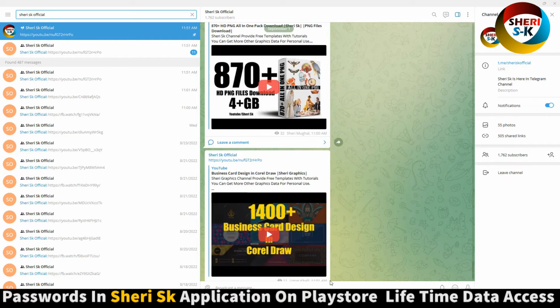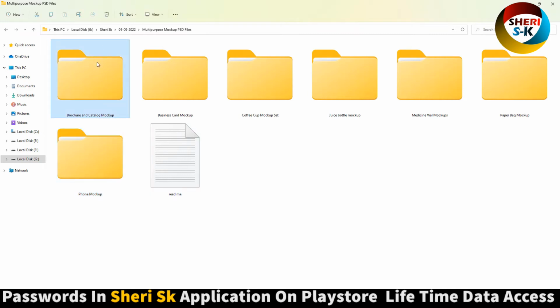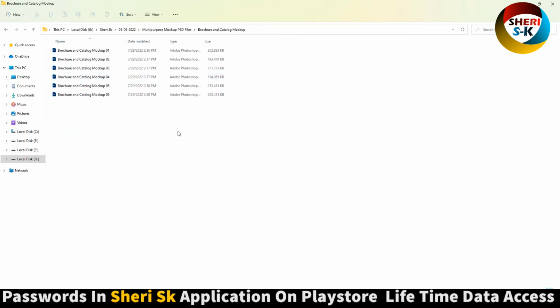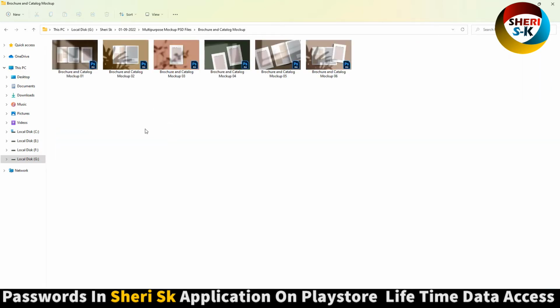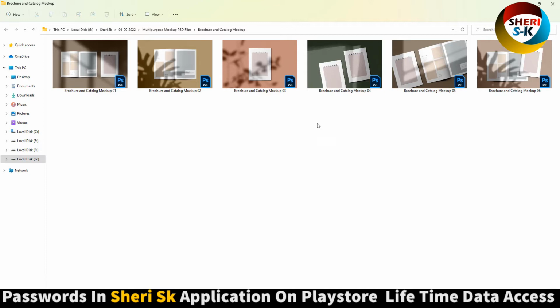Okay, so here is voucher and catalog, mock-up, business card, coffee, juice bottle, medicine, paper bag, and here is phone mock-up. 1.13 GB. So you can use it as a photo frame.